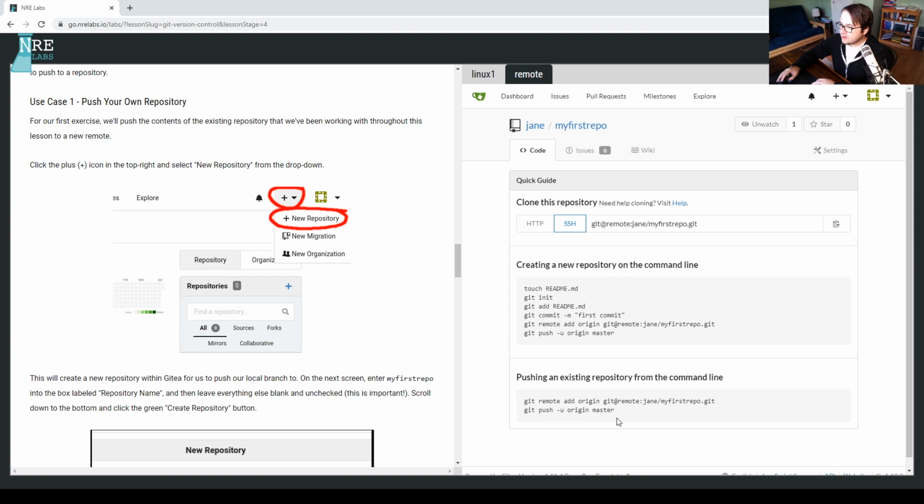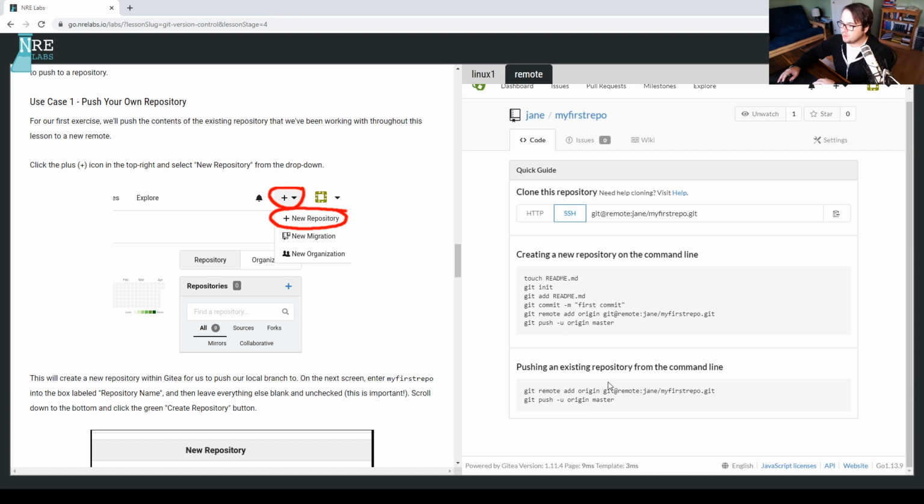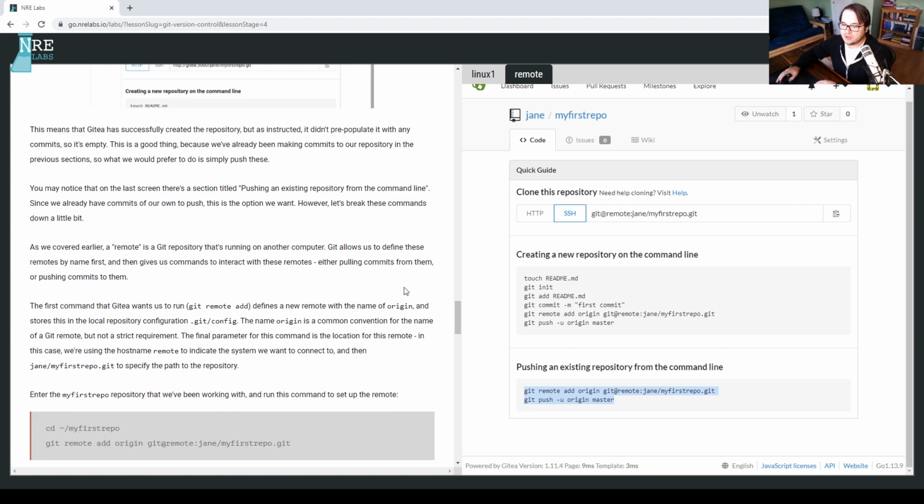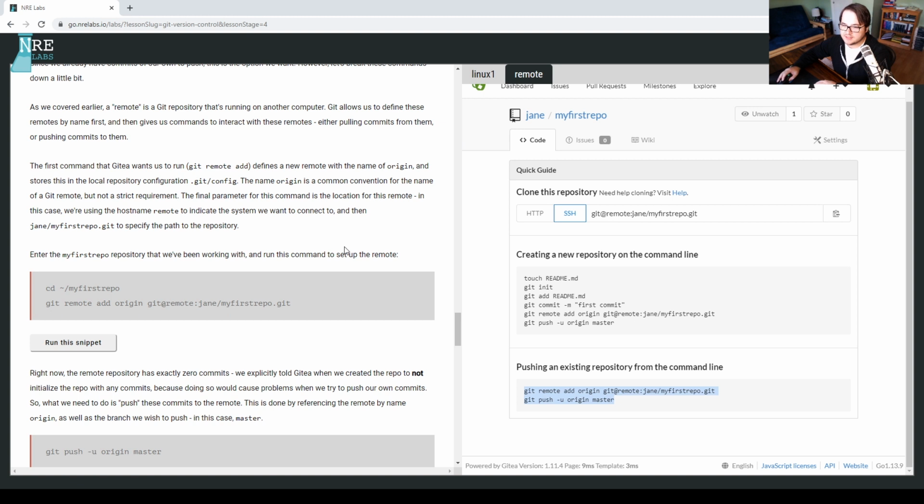You also note that we have 2 code snippets that are provided here for us to run based on what we're trying to do. If we don't have an existing repository, we can use these commands. But since we have an existing repository, we actually want to use these commands, because what this says is, okay, you already have your own commits, so I'm not going to bother adding commits here. What I'm going to do is just allow you to create a reference to this remote and push what you already have, which is exactly what we want. Okay, so let's scroll down and we'll go to the next step.